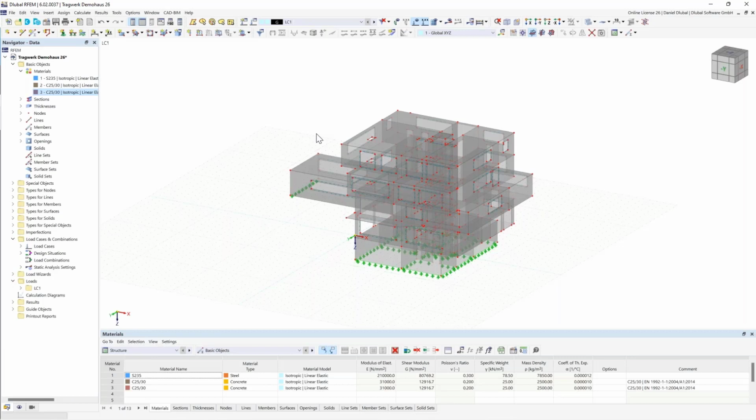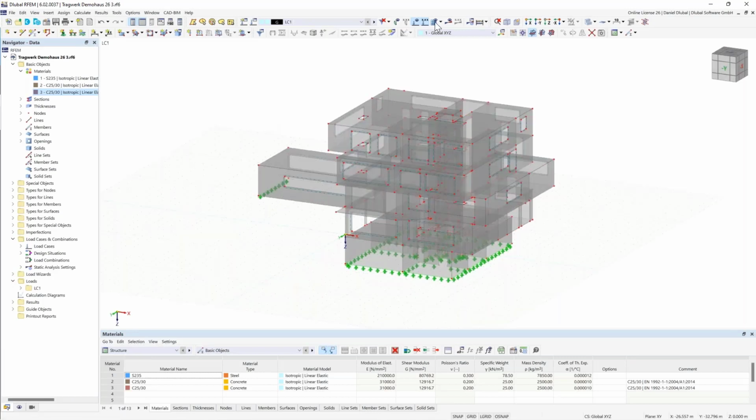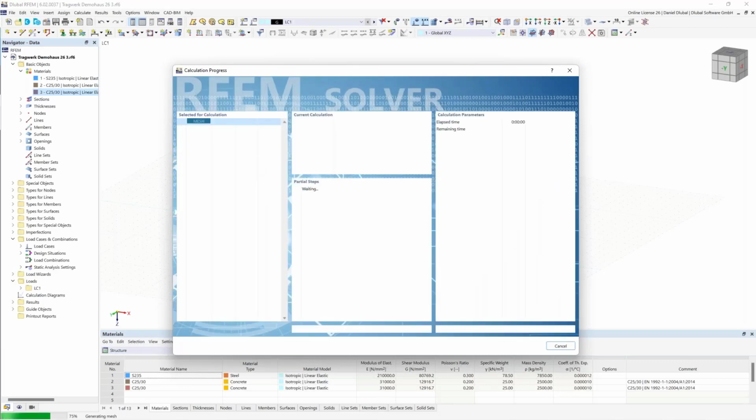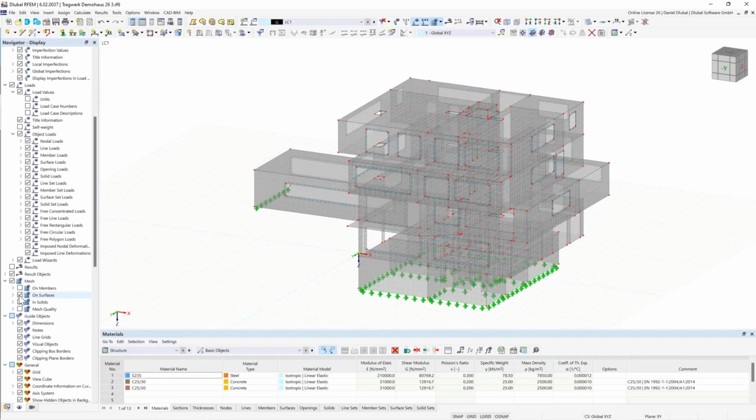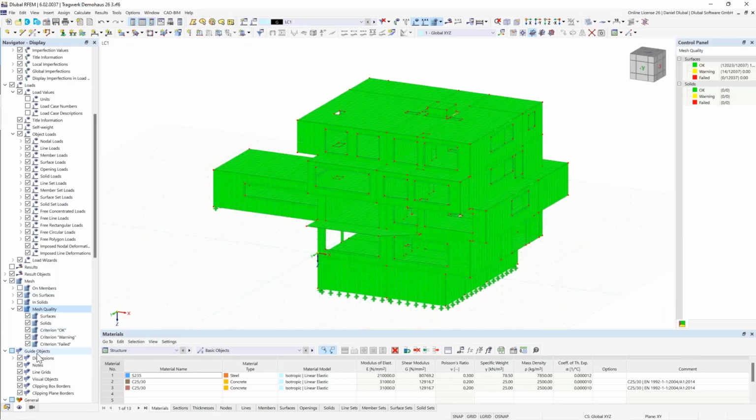So then I will generate the FE mesh. And this worked, so this is a good sign. Then in order to evaluate the quality of the FE mesh, I go here to the display navigator, go here to the area mesh quality, activate them, and just show me here the part of the warning surfaces. So, and here I find maybe this kind of field.